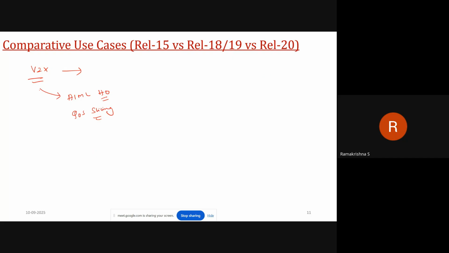As we move on to release 20, what might we get? If we are going to move into 6G or release 20, we might get into something like what we were discussing as semantic communication as such.